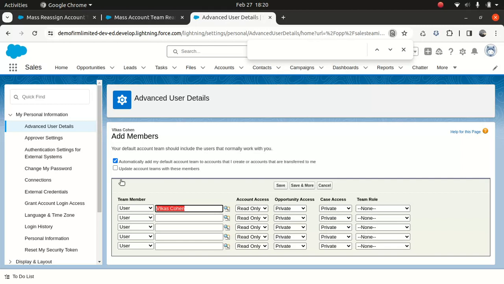I want a couple of people to help me out with that account, so you can add the default team and those.